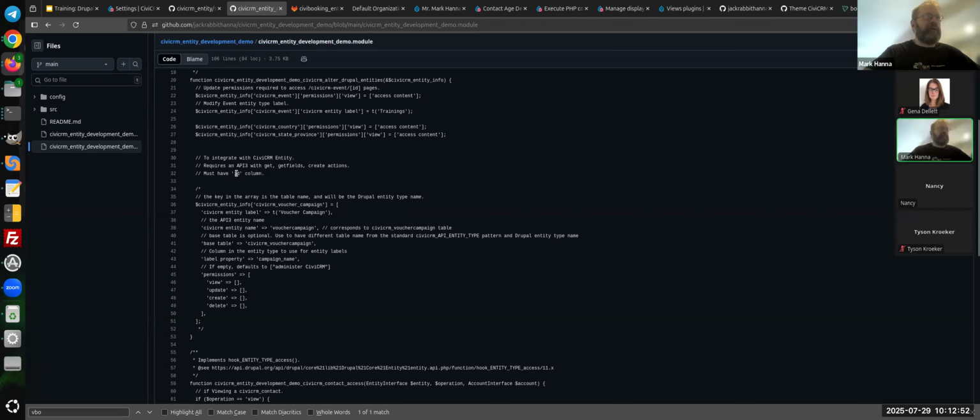Then you need an ID column. It assumes there's an ID column, which is standard for all of these. If you look in the CiviCRM contact table, there's an ID, and that's your contact ID. So this is the label that people would see, similar to how we changed it for trainings.